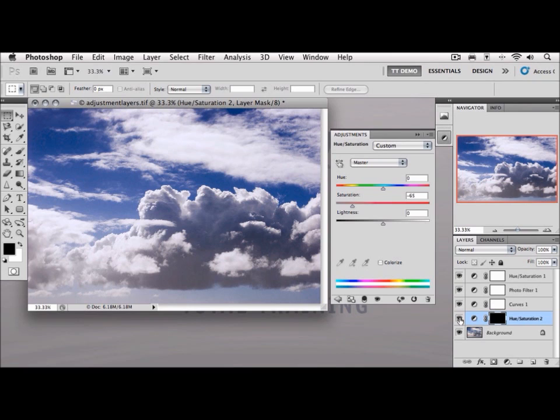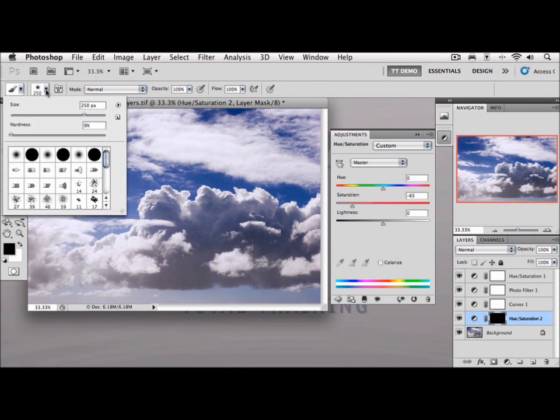So what I'm going to do is select the brush tool in the toolbar. The shortcut for the brush tool is B. I'm going to go up to the options bar, click, and make sure that my hardness is set to 0%. This gives us a nice feathered edge on the brush.